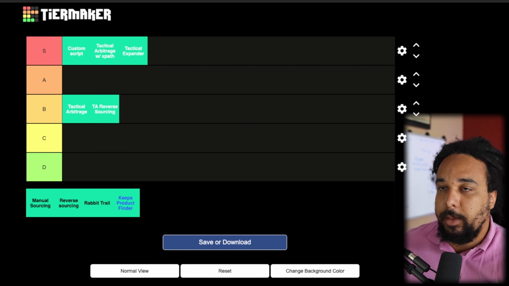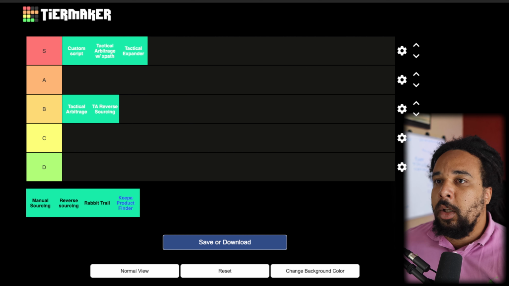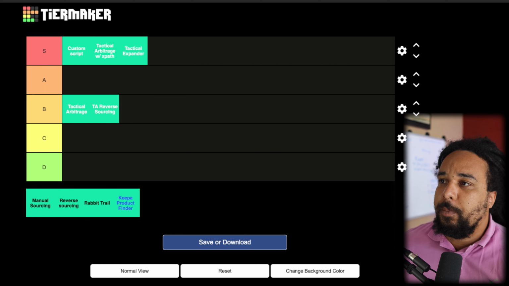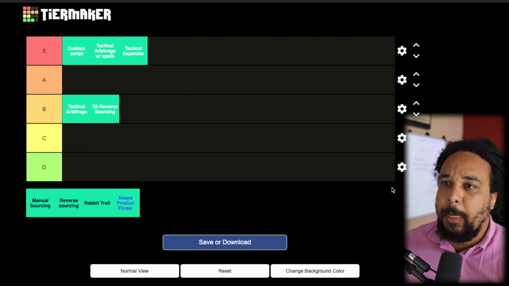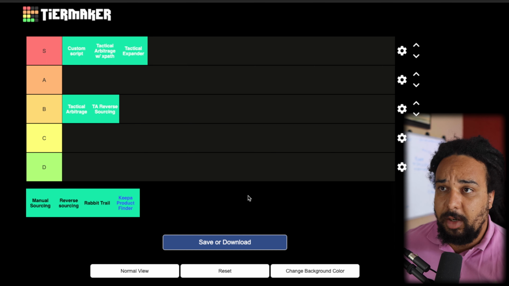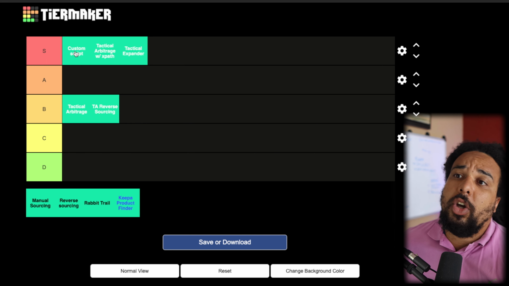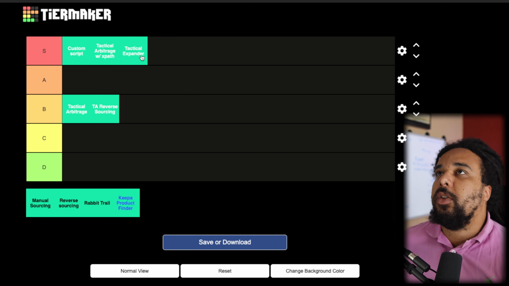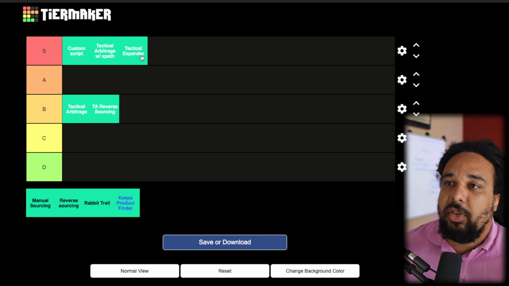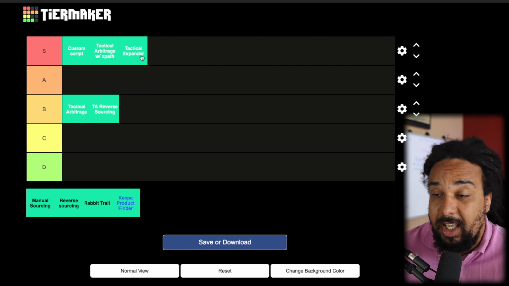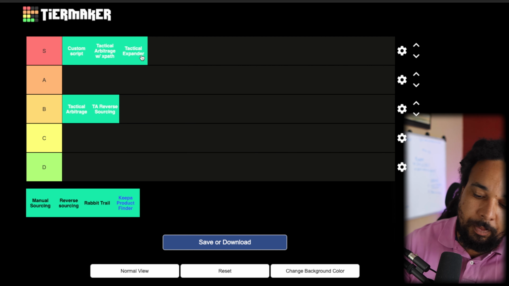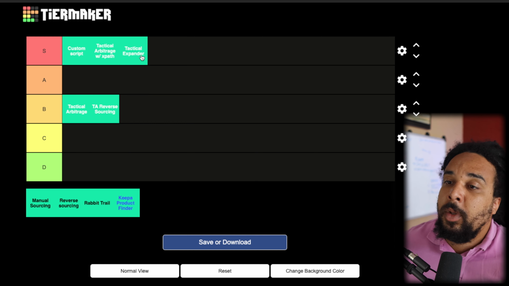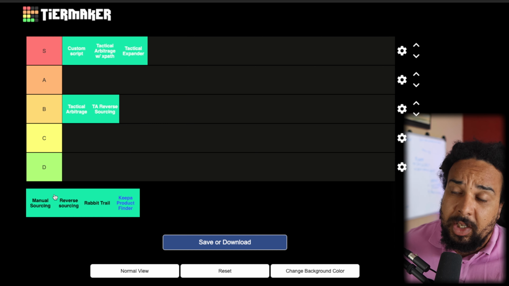So yeah, that's that. Let me check. Yeah, so that's everything about custom script and Tactical Arbitrage with XPath. The custom script is above Tactical Arbitrage with XPath, and Tactical Arbitrage is above Tactical Expander, because the technicality it requires to actually run them is higher and fewer people are going to do it, right? So yeah, that's that. Now, let's go back to everything that you need to do manually.